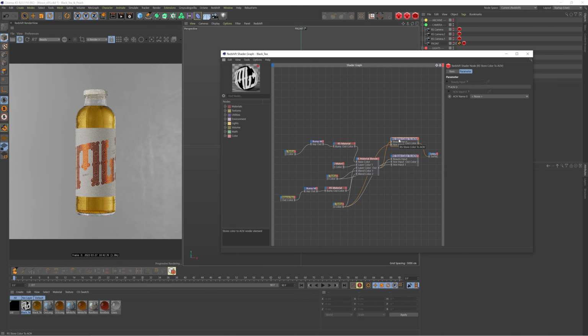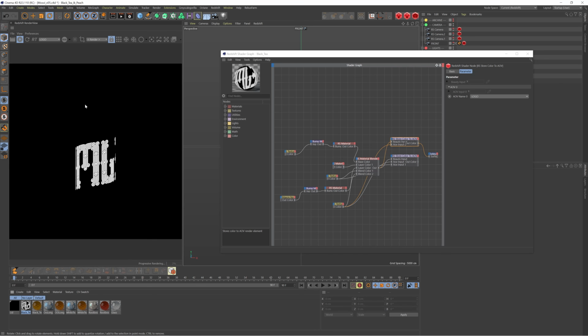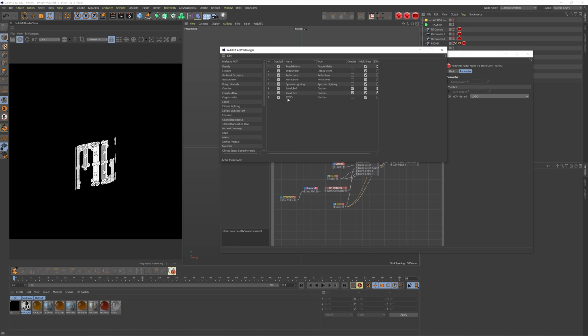Now when we click on this store color to AOV node, we're going to have this AOV 0 tab here. Now if we click this, at the moment we're seeing the AOVs I've already set up, but if I press add new custom AOV, I can type in logo, for example, hit OK, and now under our render view, we should have logo, and this is our mask. It's also going to appear in your Redshift AOV manager here.